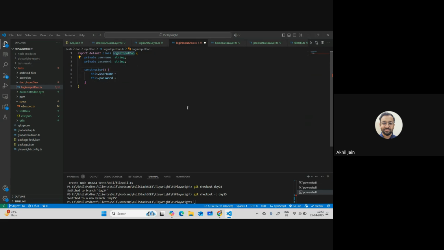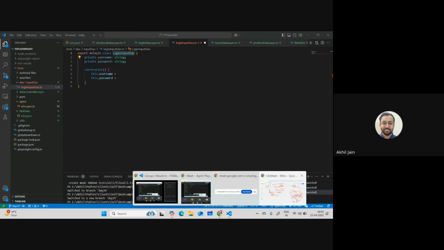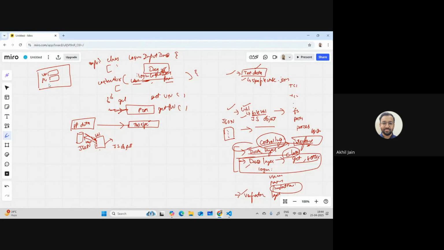See, what is the flow? Let's understand the flow first. The flow looks like this. You have a JSON file where data is residing. You will convert this data into a JS object through that util which we created, the file util. The file util will need an input from you, which test case you want to read. So you will give the test case name to it, and accordingly it will pick up the data and convert it into a JavaScript object.